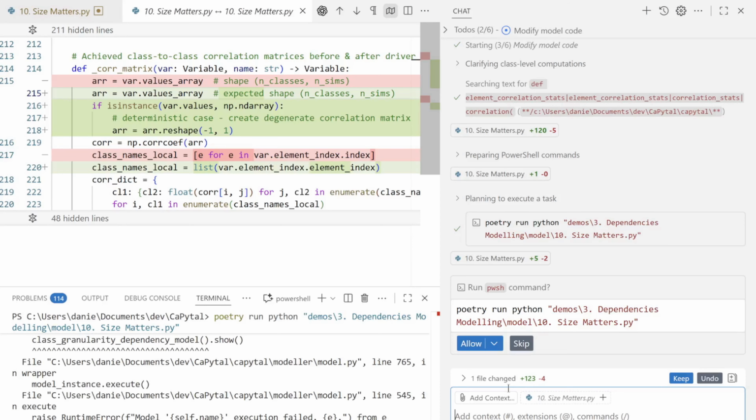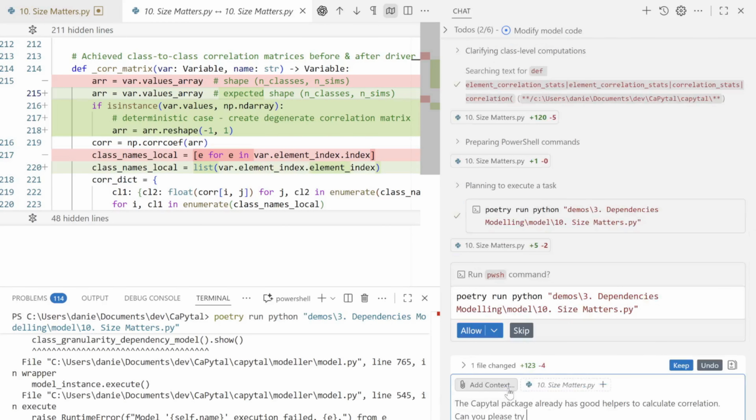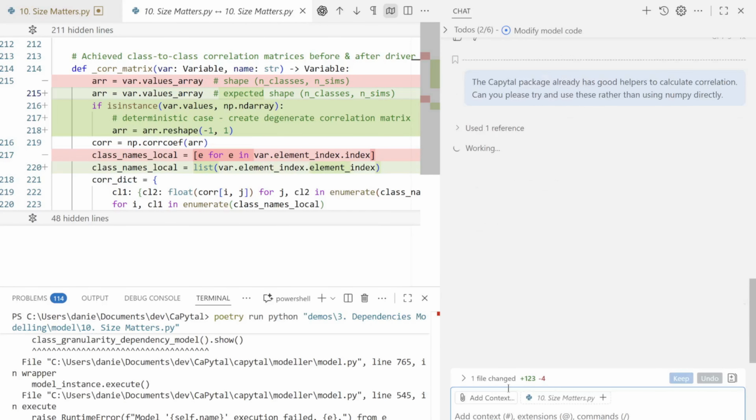And I'm going to give it a prompt about the lack of need to calculate these correlations directly. The CaPytal package already has good helpers to calculate correlation. And can you please try and use these rather than using NumPy directly? Let's see if that helps it improve its response.